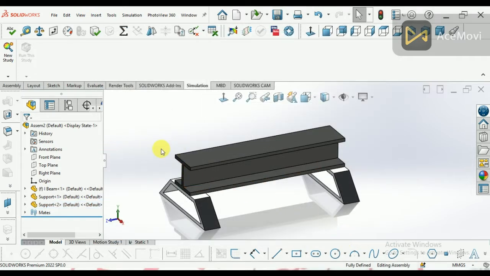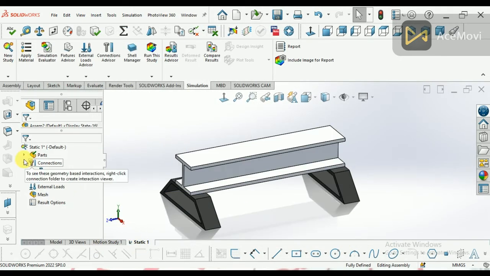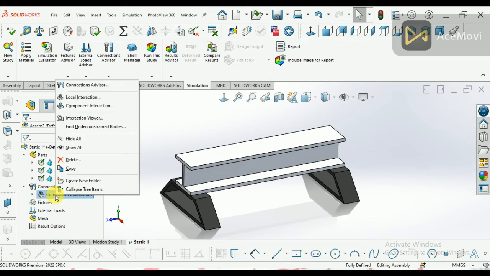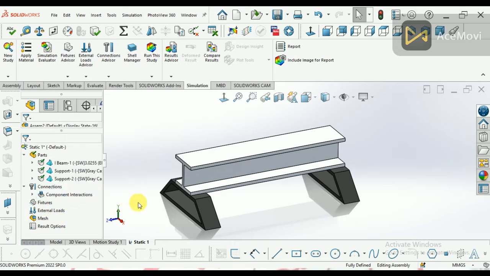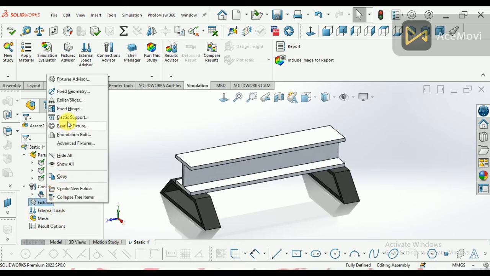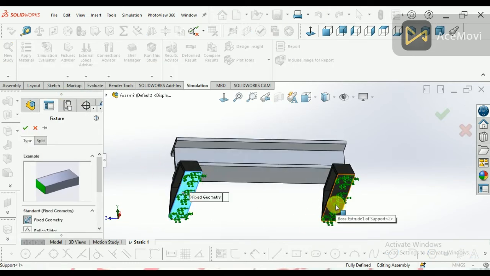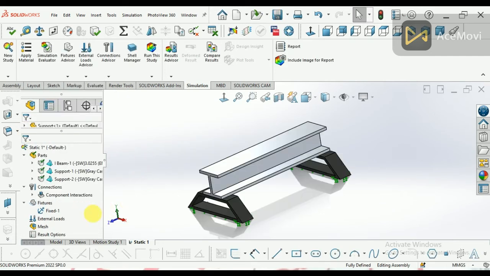Close it. Now go to static. Here you will see check on all the material, the material is available, and go to connections. So click on component and connection advisor. It is not necessary for this exercise. Click on fixture and fixed geometry. We will click on these two faces, then click on OK. Now our fixture is fixed by these.